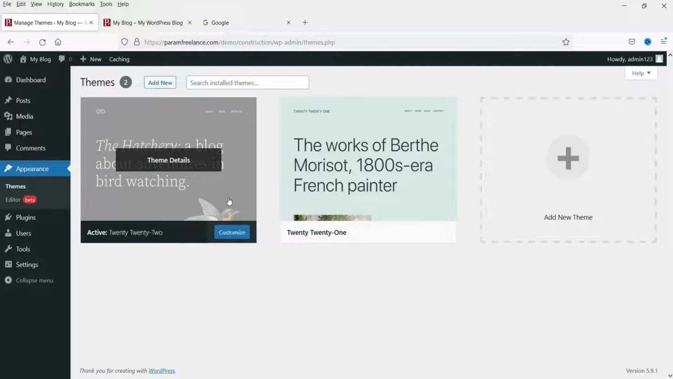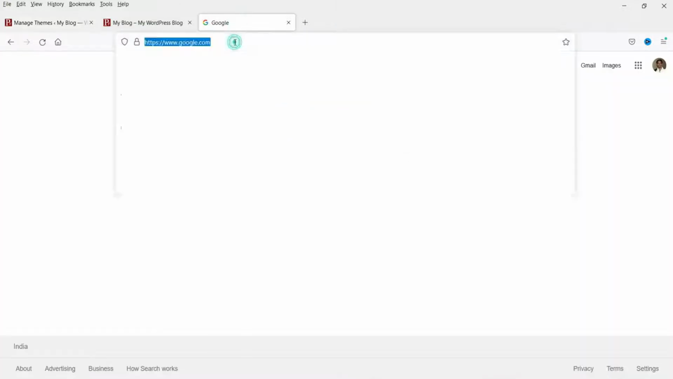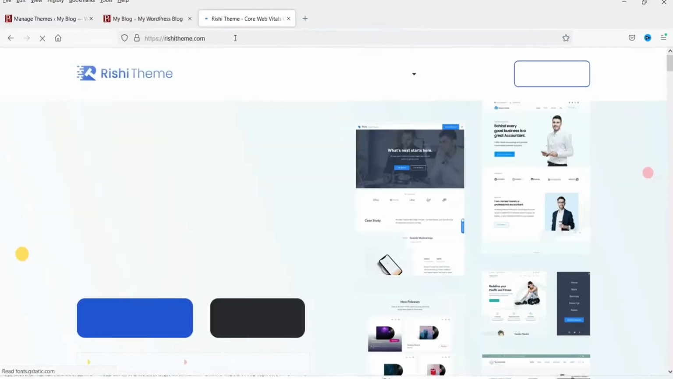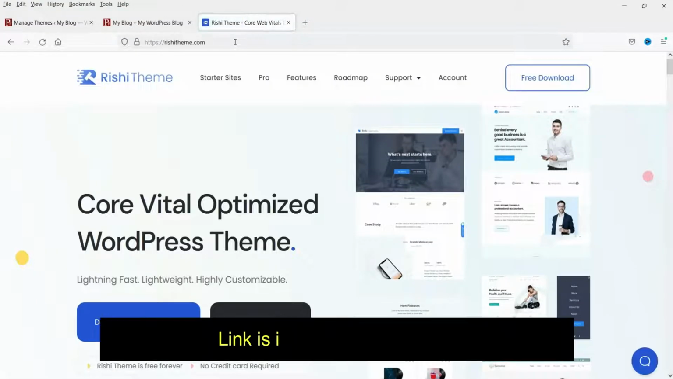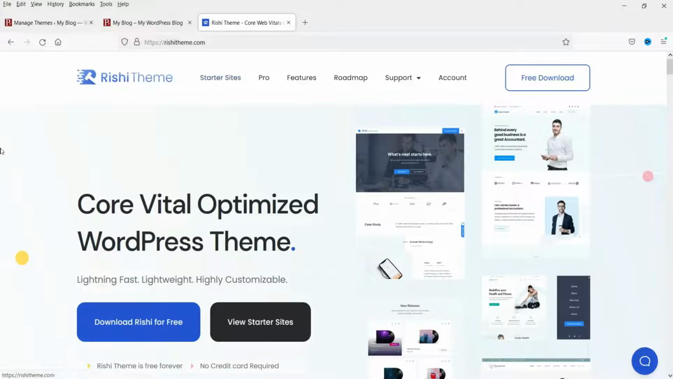So now we are going to create a completely free website using a completely free theme. The name of the theme is Rishi Theme. I'll give you the link in the description box. So I'm going to that website and you will see that this is a free theme that you can use, and there are many starter templates that we are going to use and create a completely new website. Now we are on the website called Rishi Theme, and from here we will download a free theme.